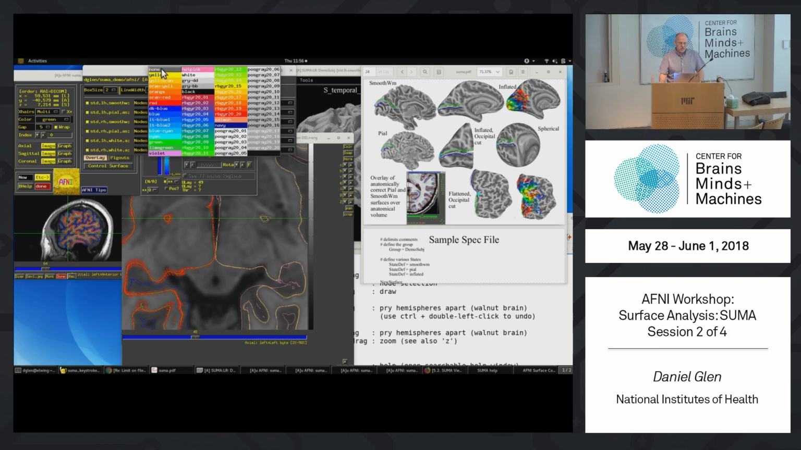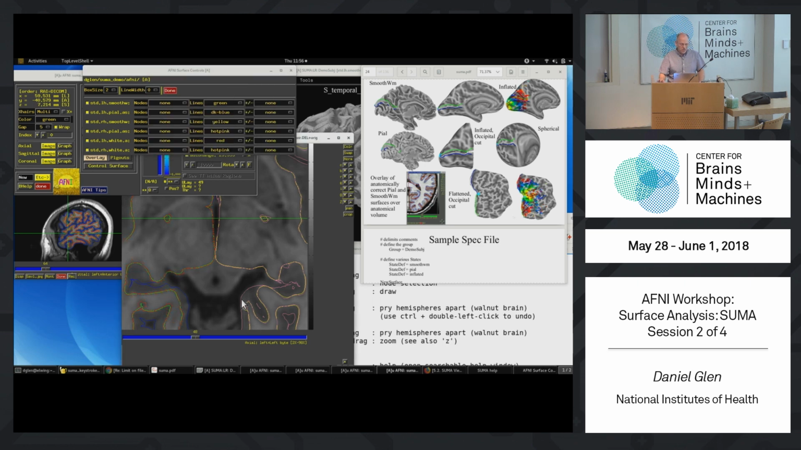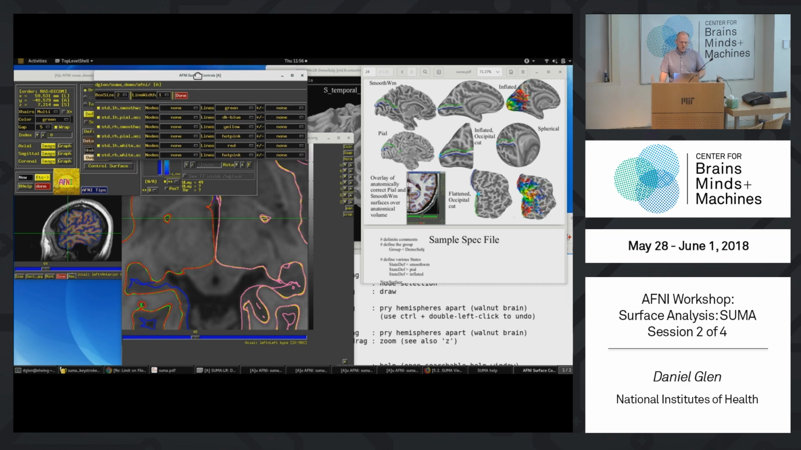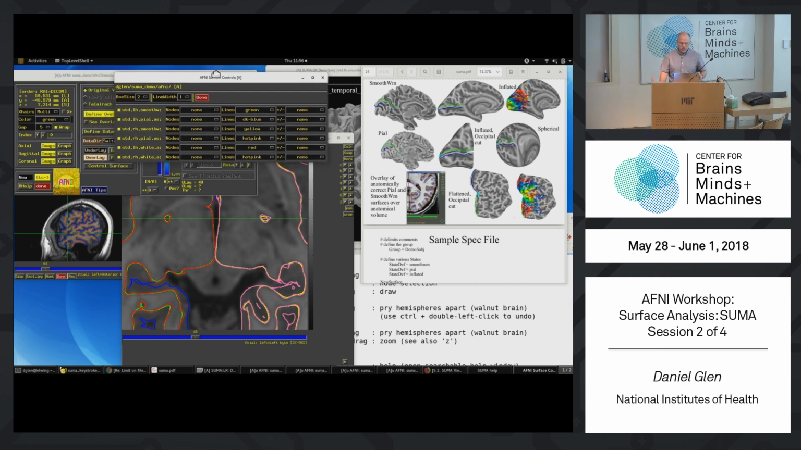I'm going to turn that off. I prefer the defaults here. And you can change the line width if you want to see it in a thicker line. You can see all the surfaces in a thicker line. Okay. So that's there under control surface in the AFNI GUI. So if AFNI is talking to SUMA, you'll see that control surface menu.